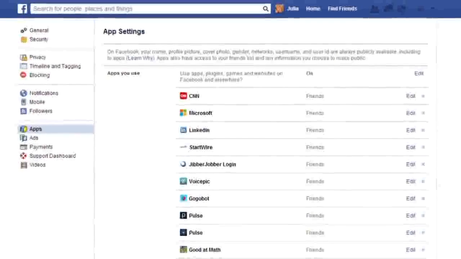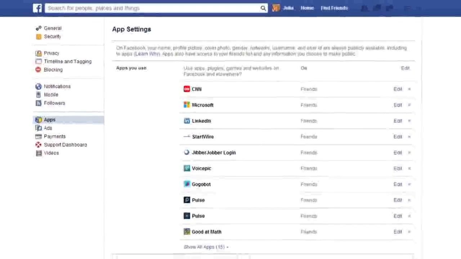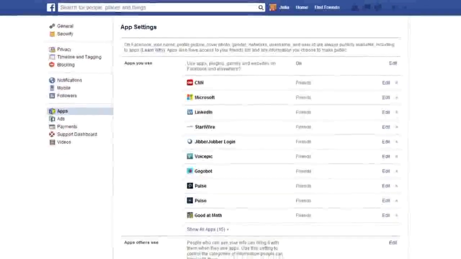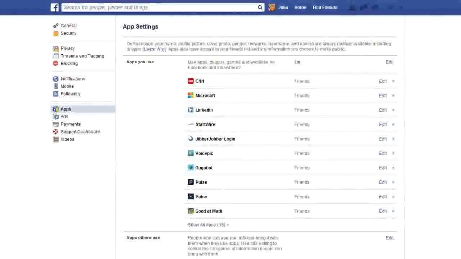In short, the key to understanding privacy on Facebook is simple. You control what you share based on the choices you make. Now you know what to look for and what all the different settings mean.